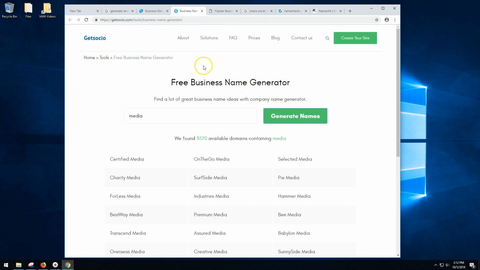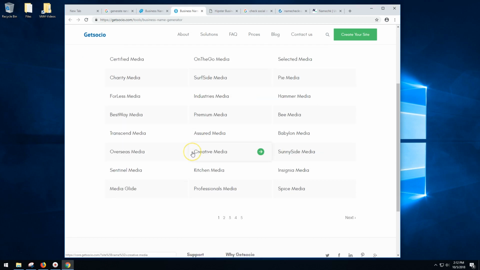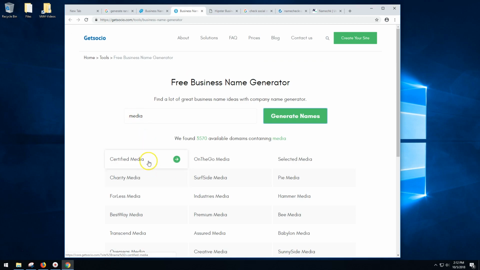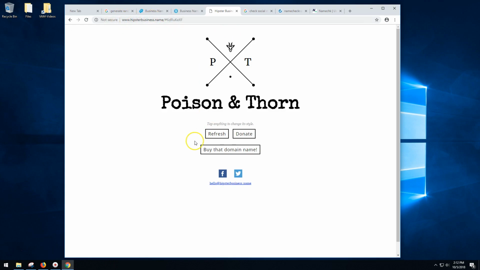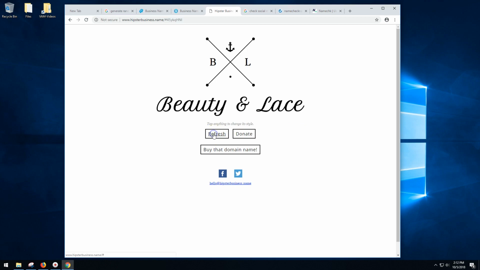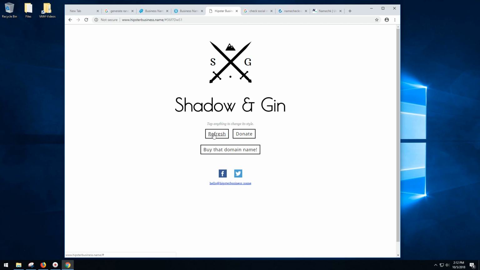And here's another one. If you type in media, it'll give you some general business names: Spice Media, B Media, Premium. These aren't necessarily available, but it gives you ideas of what you can use. Here's an interesting one: hipsterbusiness.name. It creates a hipster type business name, and you can see that it just grabs two random words and puts them together.